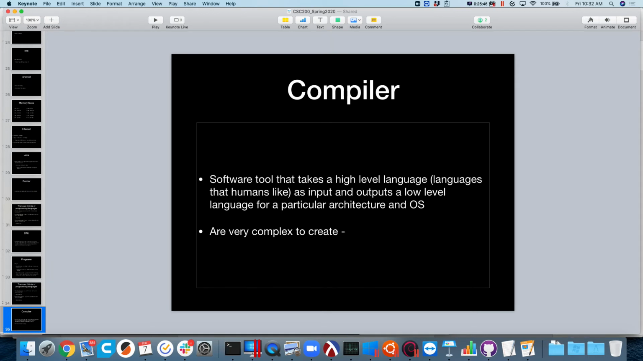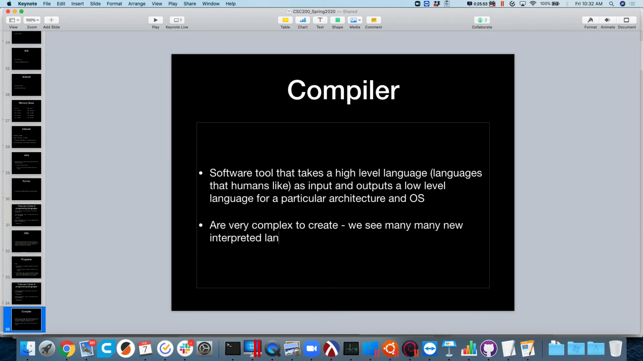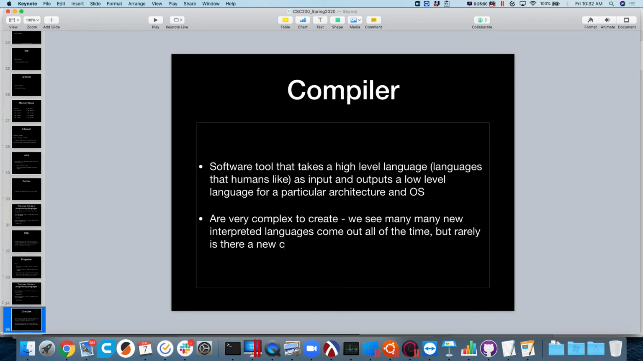We see many, many new interpreted languages come out all of the time, but rarely is there a new compiled language. There tends to be kind of a language of the week when we're looking at our web languages. Everybody and their brother comes out with an interpreter for something else because they're very simple to write relative to a compiler. Because a compiler is actually solving an extra difficult problem.